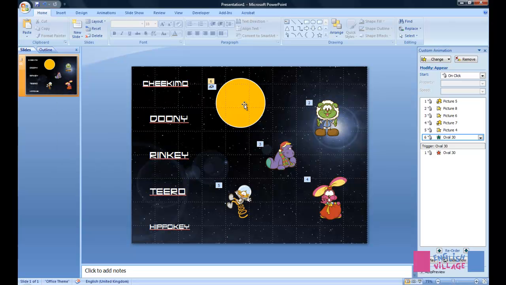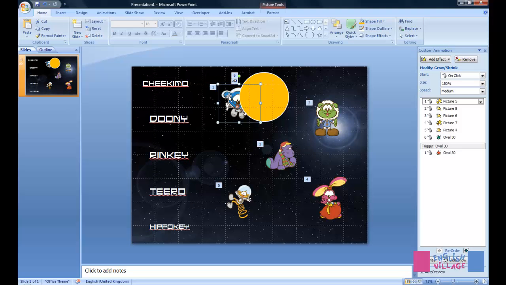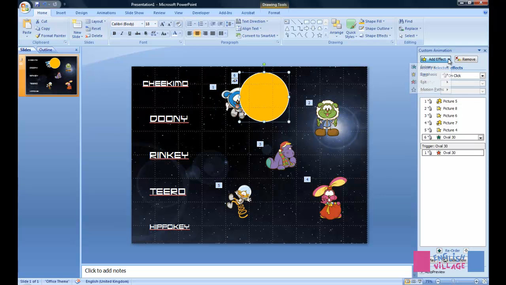So what you can do to find out which picture you're actually dealing with as far as PowerPoint is concerned, you can just move the circle out of the way, and if you click on this object, any animation that's applied to it is immediately going to get highlighted. And so this immediately tells us that in PowerPoint's complicated mind, Dooney is called picture 5. So now we can reselect our circle, add an effect, entrance, appear.